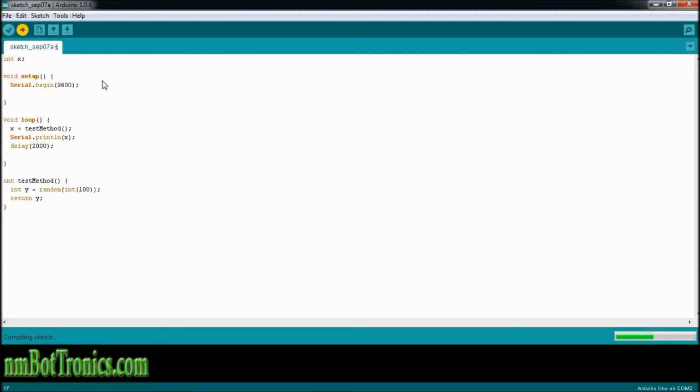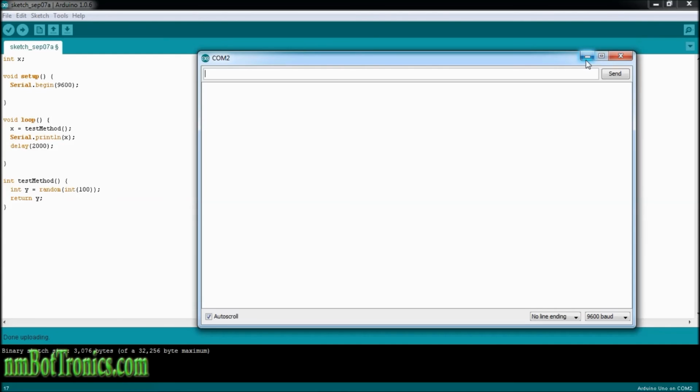Compile and upload, and it should just start generating random numbers. Let's see. Sorry, having a little problem there with the controller. It didn't get uploaded to the Arduino. There we go. Okay, now it should start generating random numbers and printing them out.